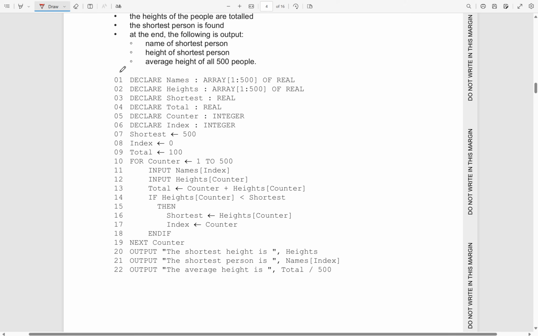Okay, so let's read through line by line. First of all, declare names, array 1 to 500, that seems correct. But then if we look here, this says real. Now of course, if we think names, obviously names is going to be a string. So I think let's highlight this. This will probably be our first error.